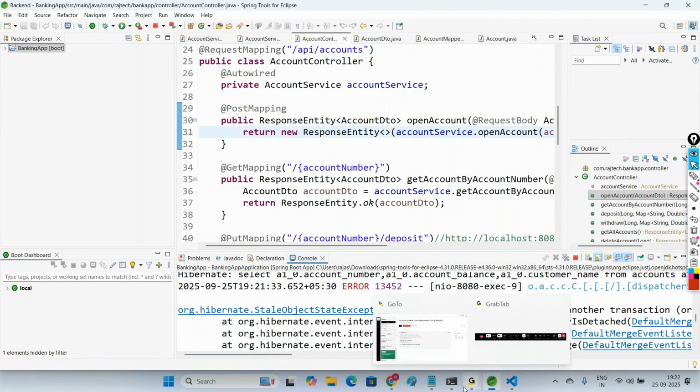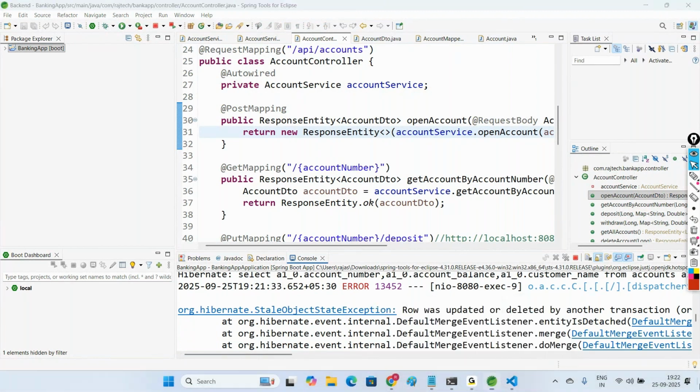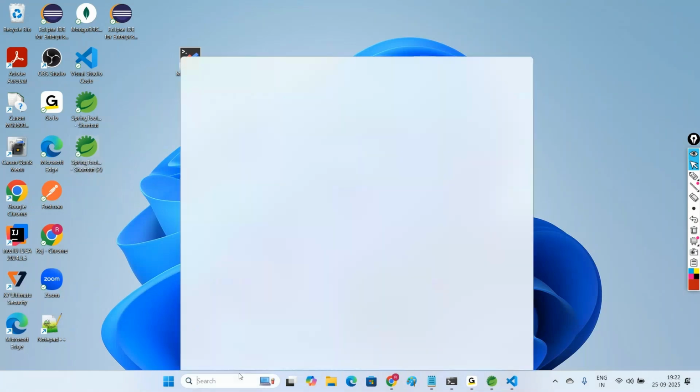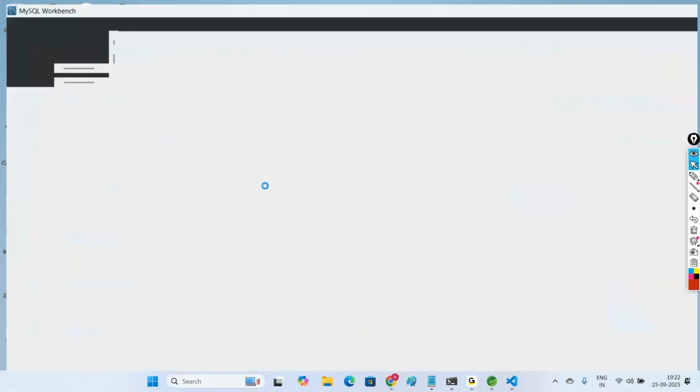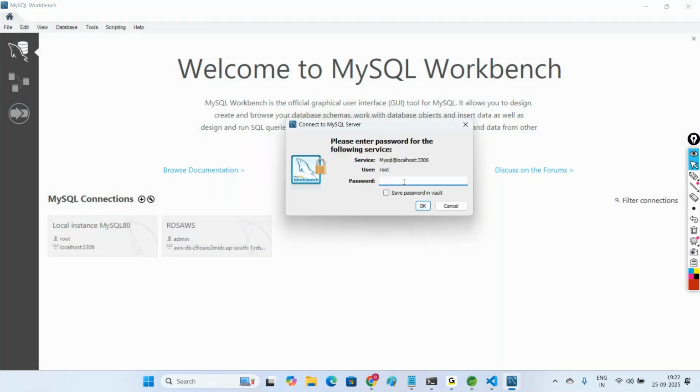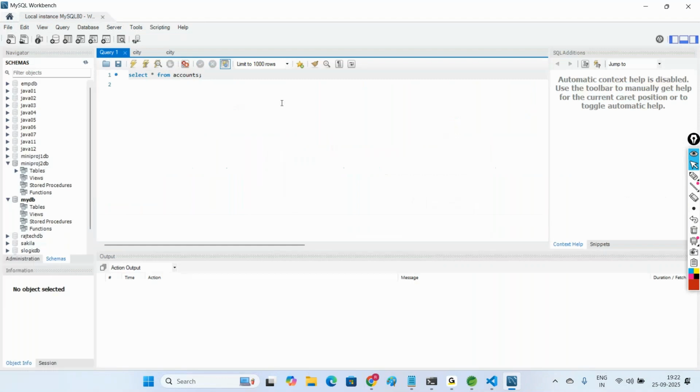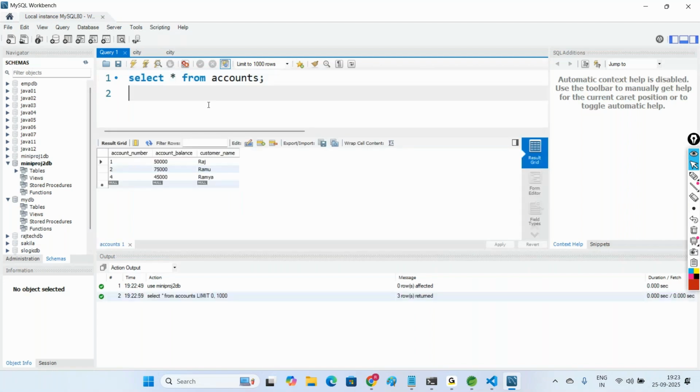Do one thing. Let me open this MySQL Workbench. Use mini project DB. Select star from accounts. So we are having 3 accounts. Let me delete this table and recheck once again.